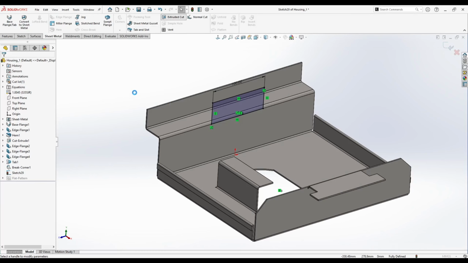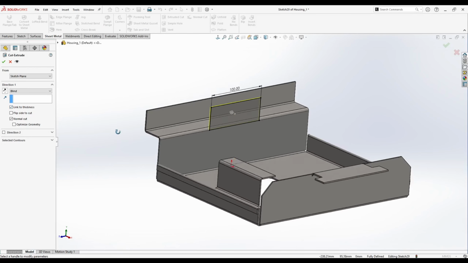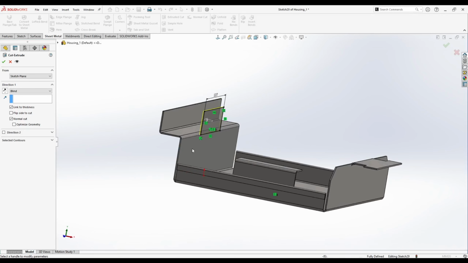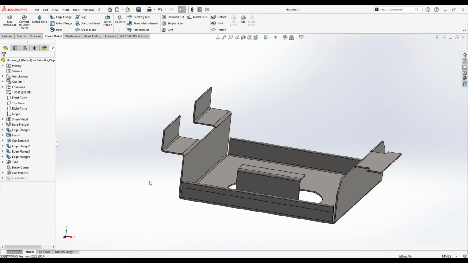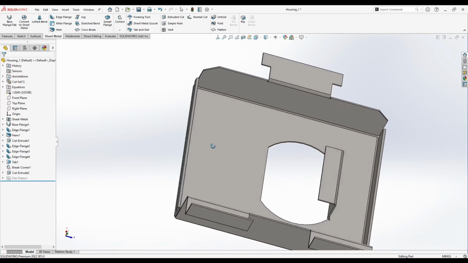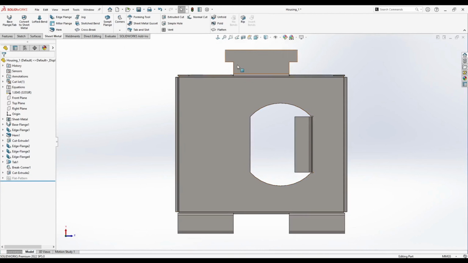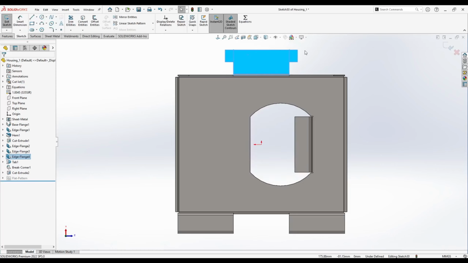If I go to sheet metal and extrude cut, link to thickness is activated, but it will only go up to this surface here because this is the surface where the sketch was drawn. We can add some holes in this part where the bolts will be used to connect the housing to some other part, so we can add 2 holes here in this area.